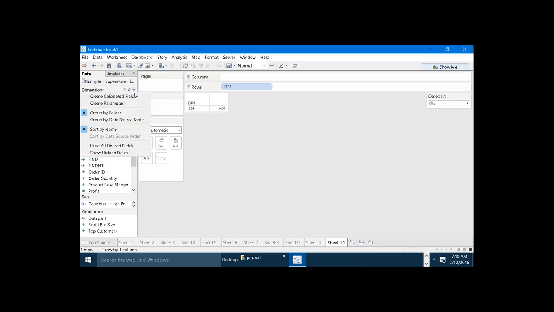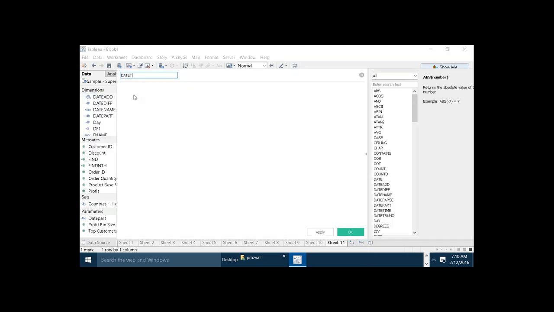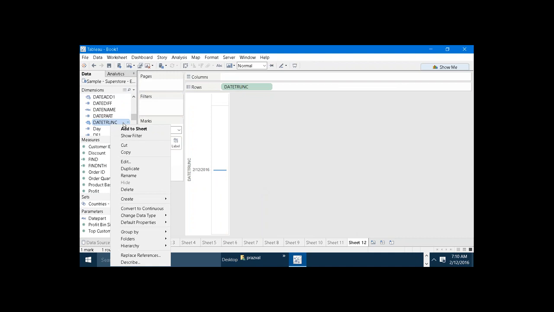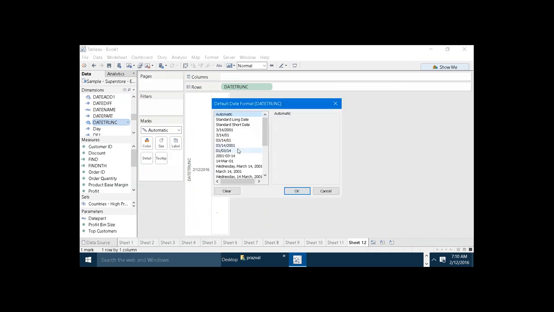So let me create a calculated field in date trunc. I'm taking date trunc of the date part parameter, and I will take today as my input date. Just click on apply and click on OK. Now drag the date trunc and drop it into the rows and select exact date. So I'm changing this type to day, month, year.